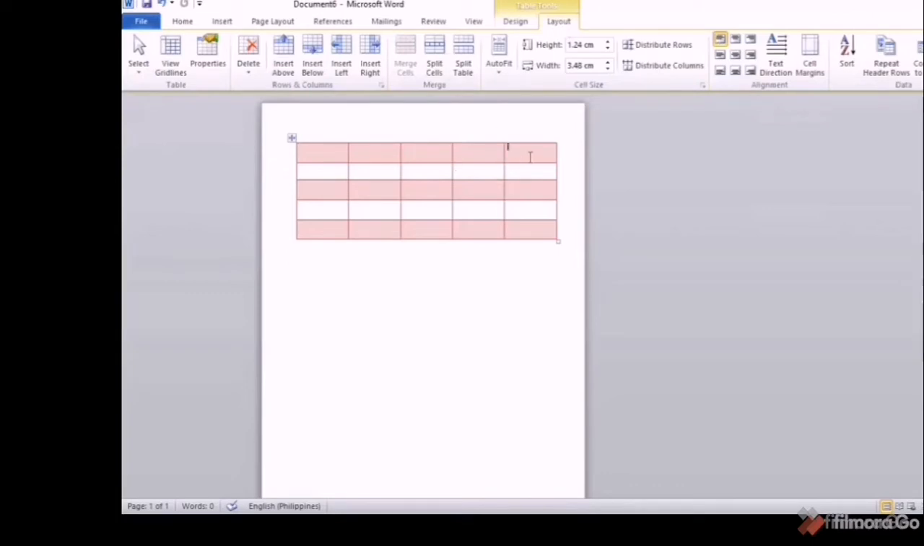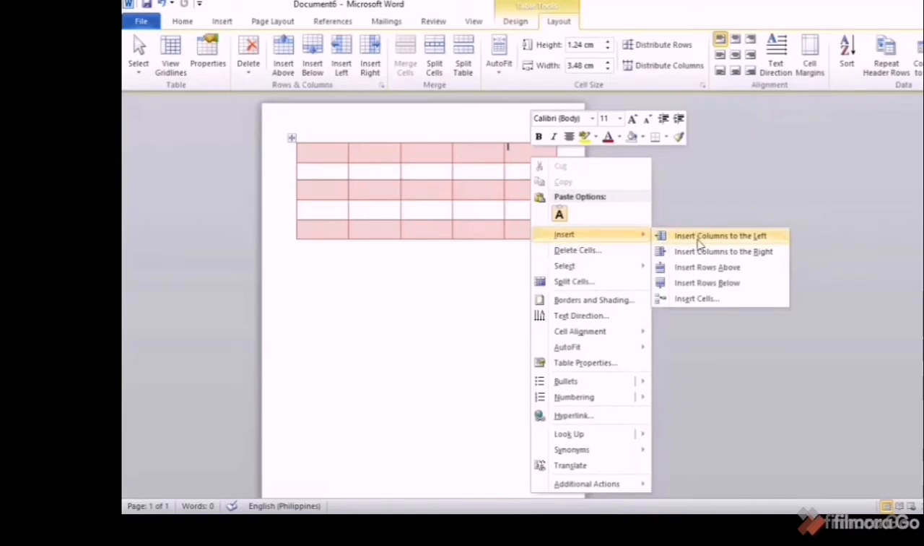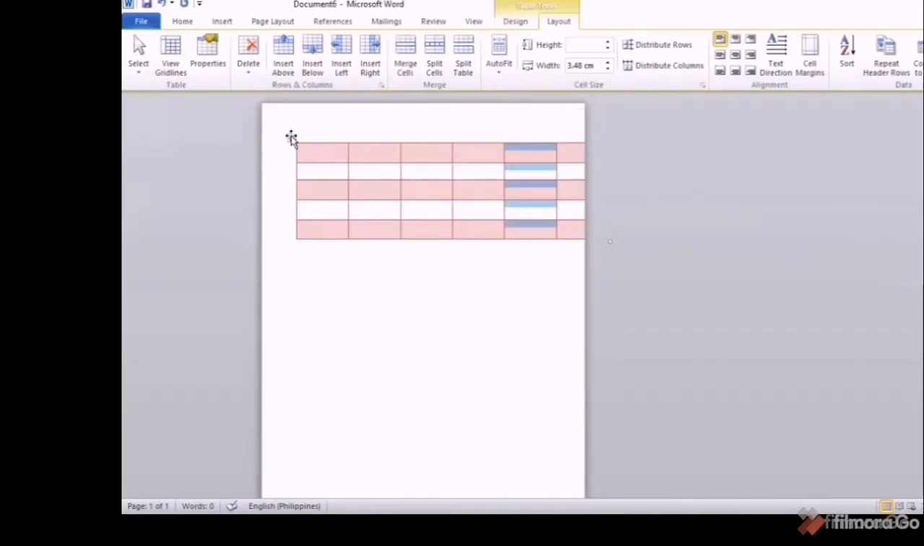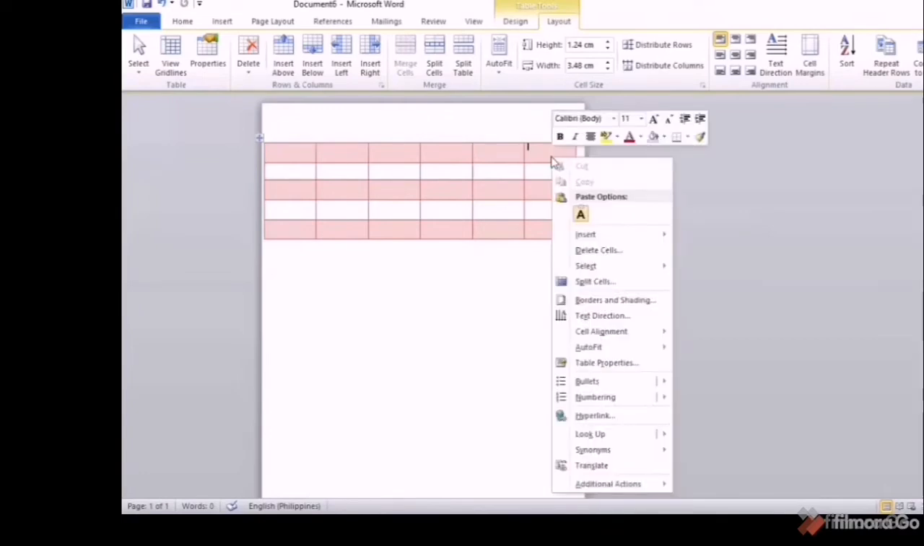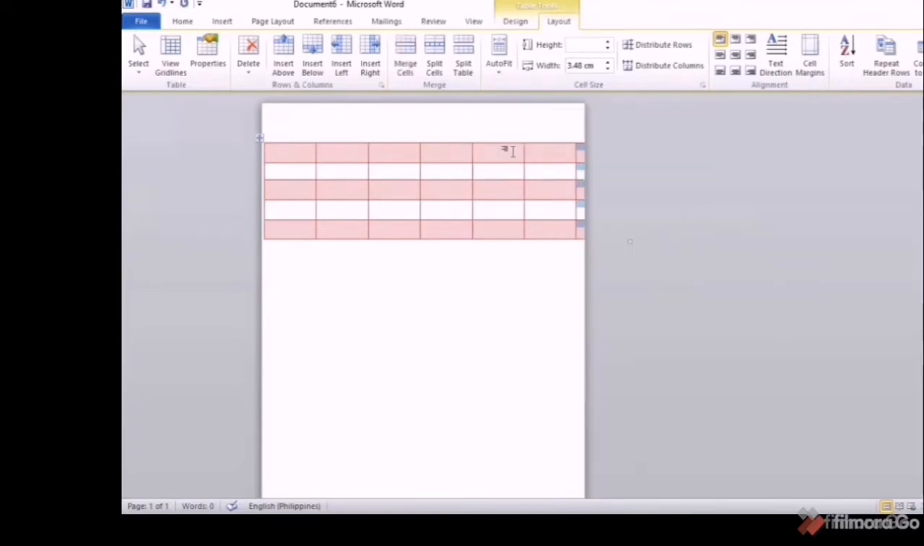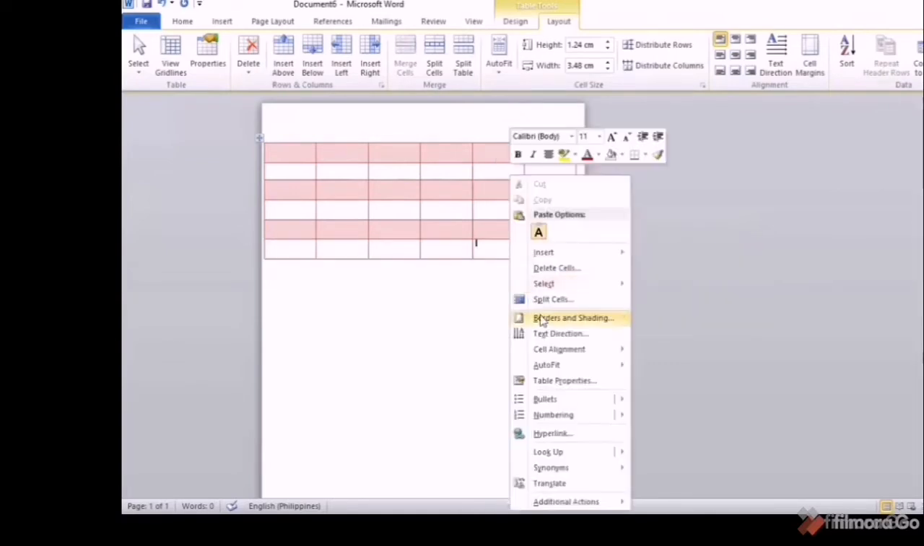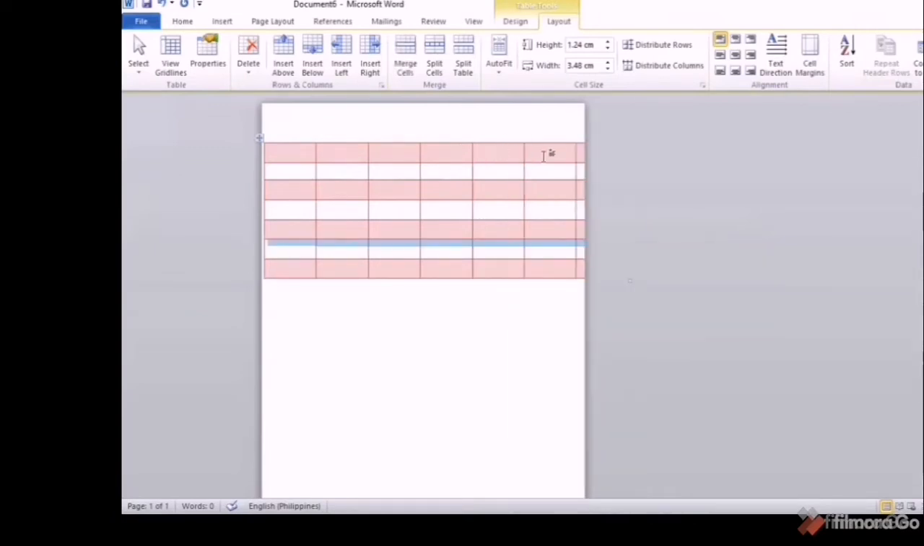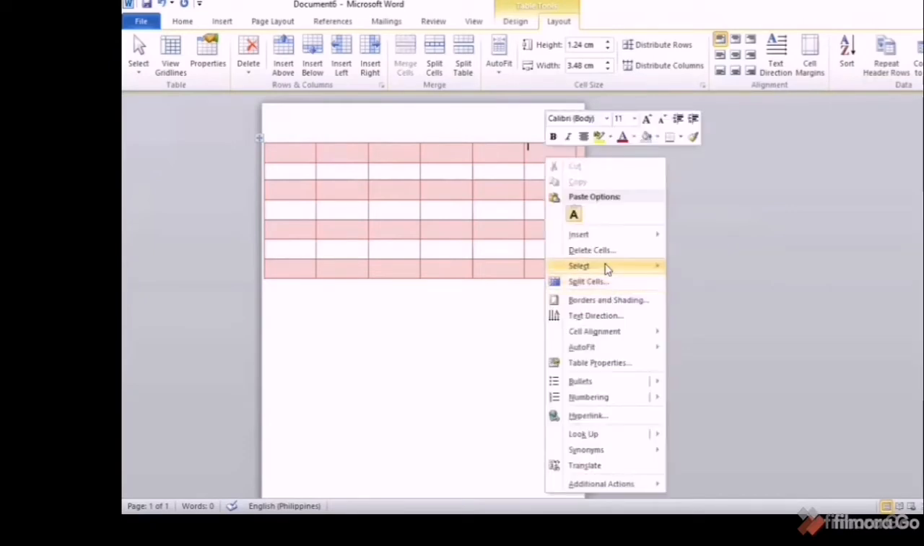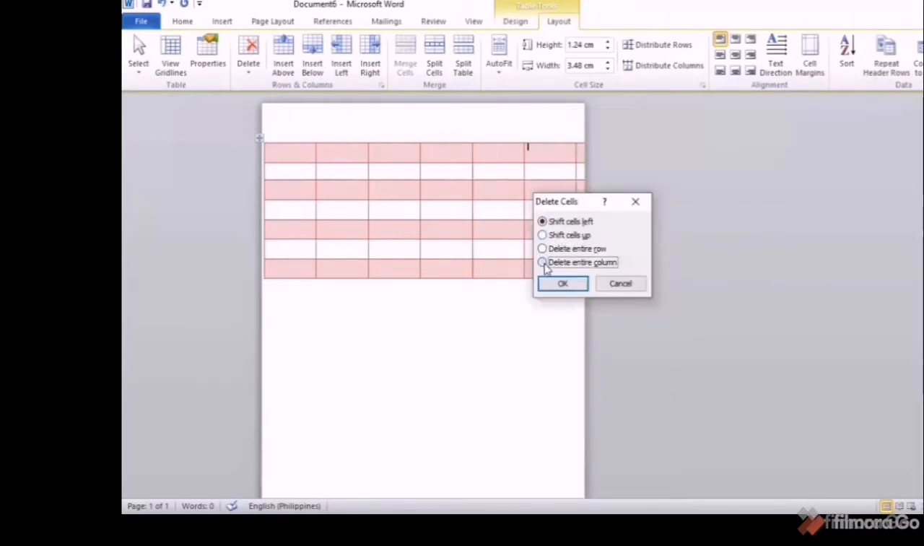If the number of columns are not enough, just right-click on any cell and click from the options where you want to add a new column. If the number of rows are not enough, you can just do the same. But if your columns exceed, you can delete them. Just right-click on any cell and delete the column you wish to remove.